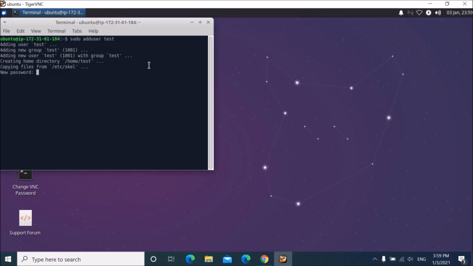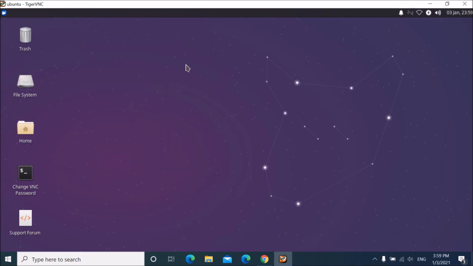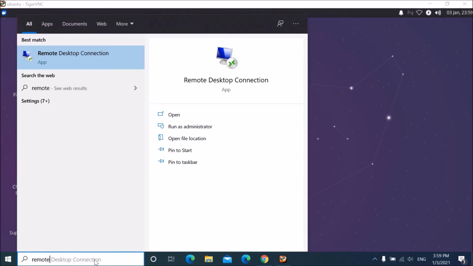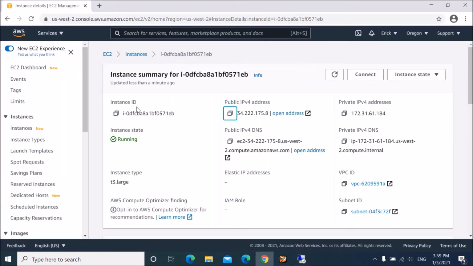It will then ask you to enter a password for this new user. After that, you have to confirm this password, and then it will ask information about this user. We are just leaving it blank. Once you have confirmed this new user, now you can connect via RDP. Here in the search bar, you can look up remote desktop. And just like the VNC, you want to first enter your public IP address.